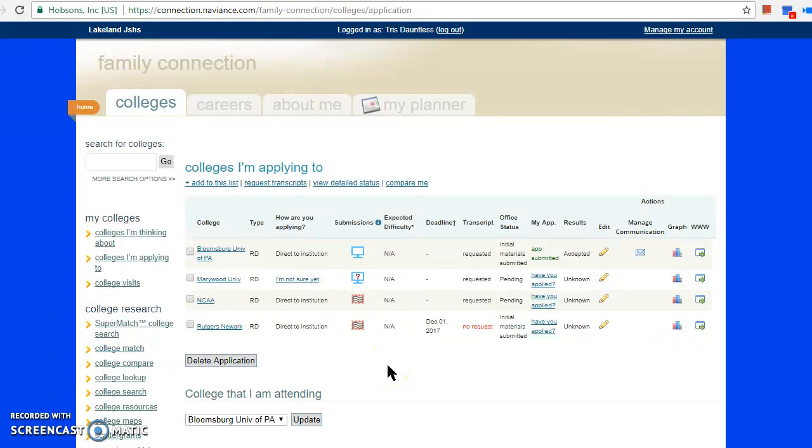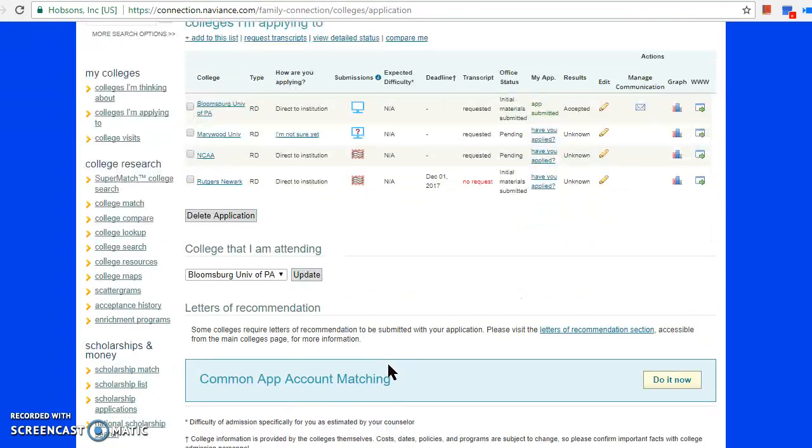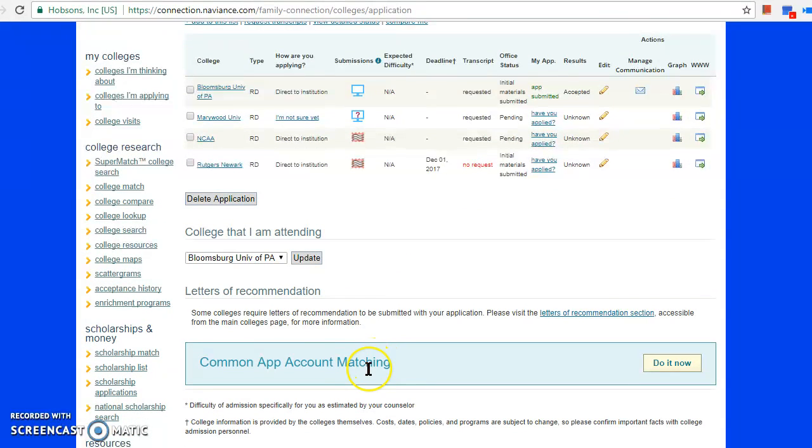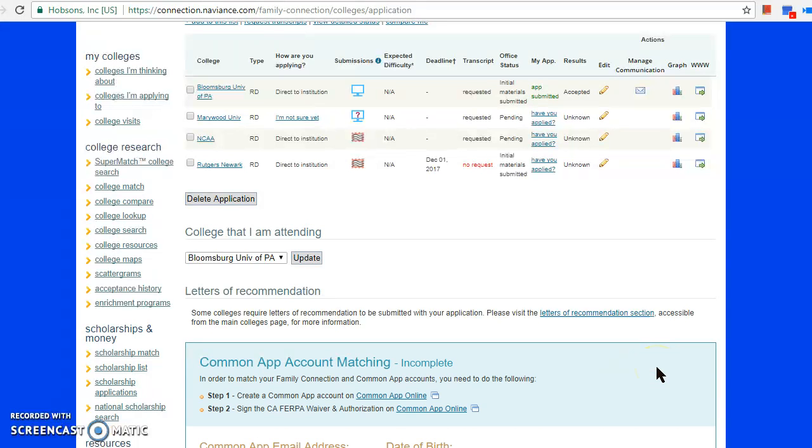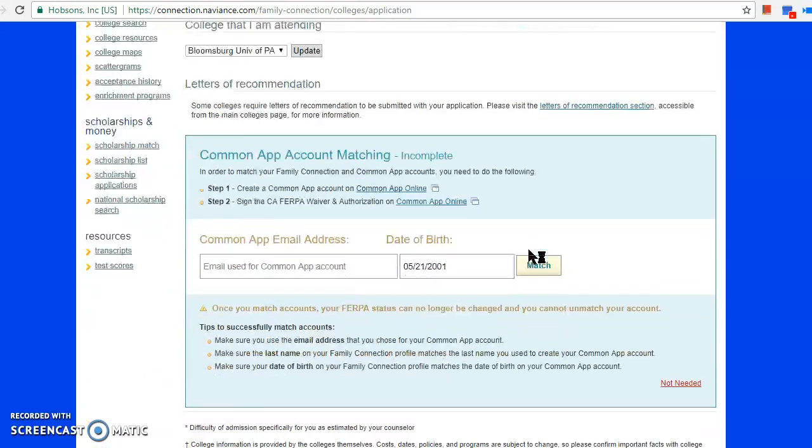Once you have gone ahead and applied, the next thing you're going to worry about doing is going down to the Common App matching. Now, Common App matching will actually come up at the top of the screen. If you are using the Common App, you are going to need to do this. Once you've set up your Common App account, you're going to go in and fill out your Common App email address. So whatever email you use for your Common App account, your date of birth is pre-populated. If there's an error there, make sure you correct it, and then just hit match.